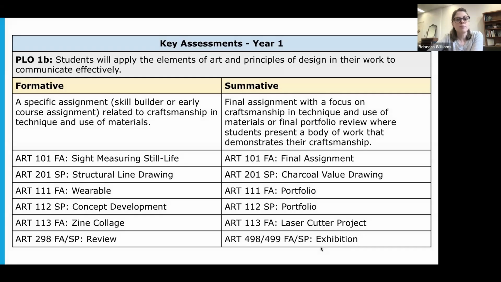Since we grouped our PLOs thematically for the year, we are able to assess both PLOs for the year in the same formative and summative assessments. So you'll see in drawing for PLO 1B about the elements and principles, they're going to use that same sight-measuring still life drawing and final assignment for their formative and summative. Using the same assignment really decreases the workload for faculty rather than naming a whole new one for the second PLO.